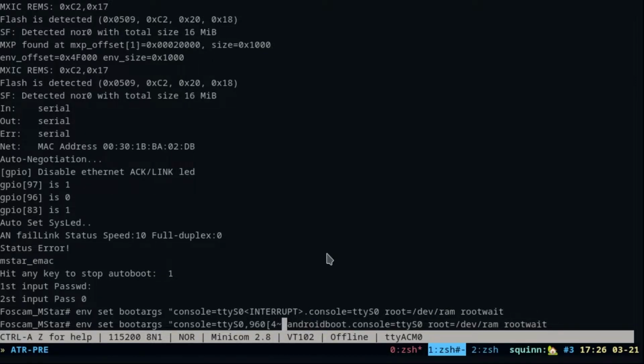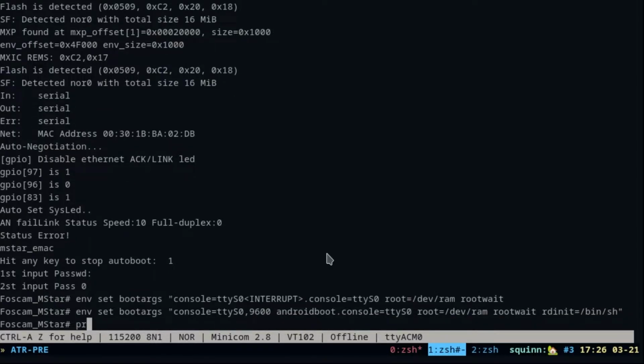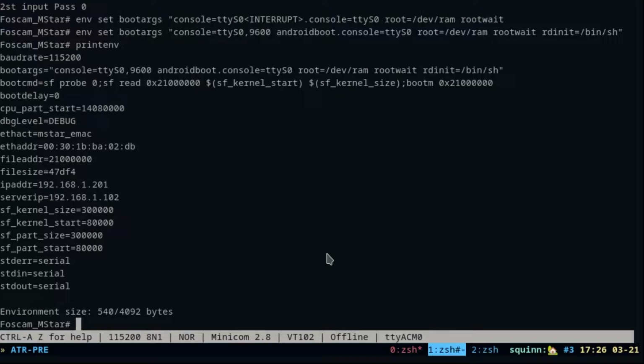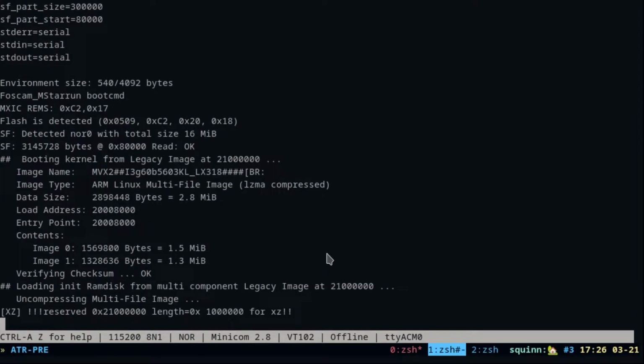$9,600. rdinit equals bin sh. Alright, so now we should at least see that the console stops displaying because our baud rate is all messed up now. Run boot cmd as soon as the kernel executes.